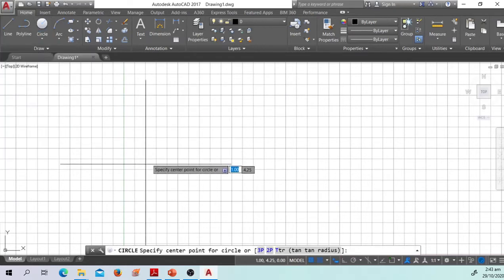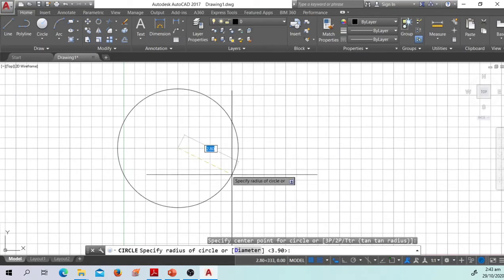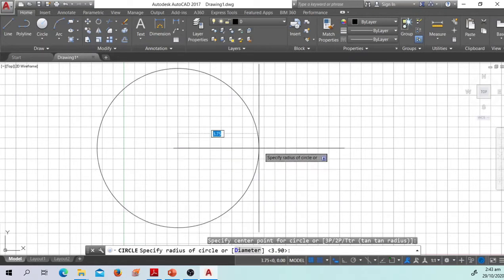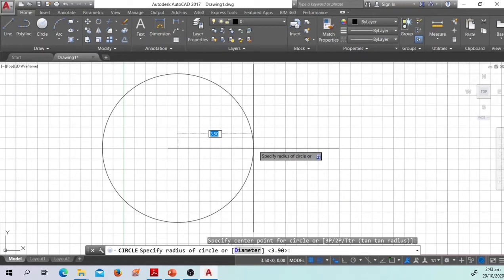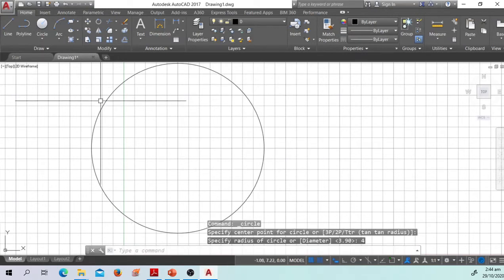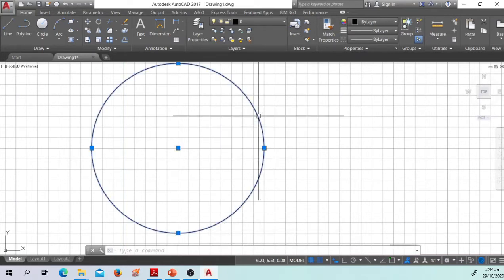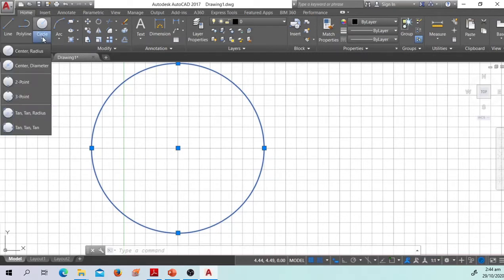Then, pick the center point anywhere. Then we can specify a radius value. For example, our radius is 4. The circle is drawn with radius 4. So, a circle can be drawn by specifying a center point and a radius, or a center point and a diameter. There are many ways to draw a circle: using 2 points, 3 points, tangents, radius. But the most common are center radius and center diameter.